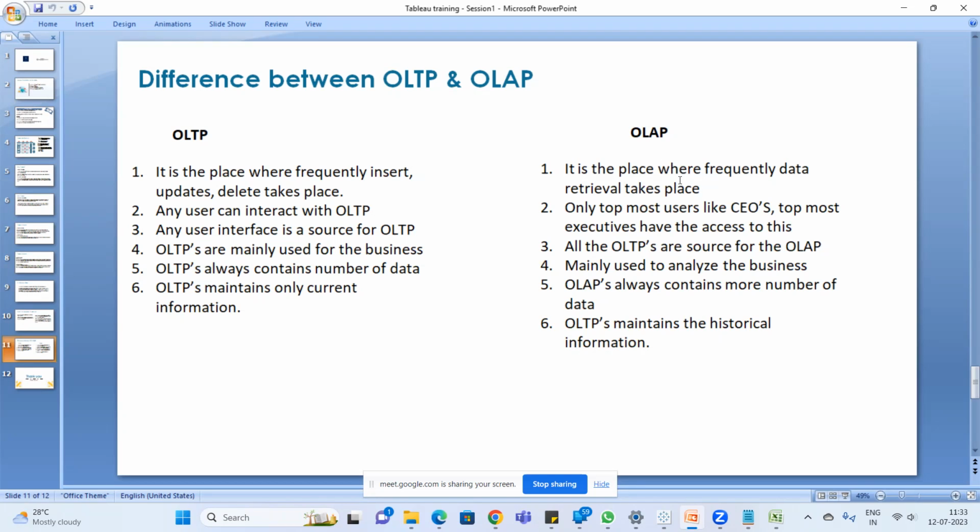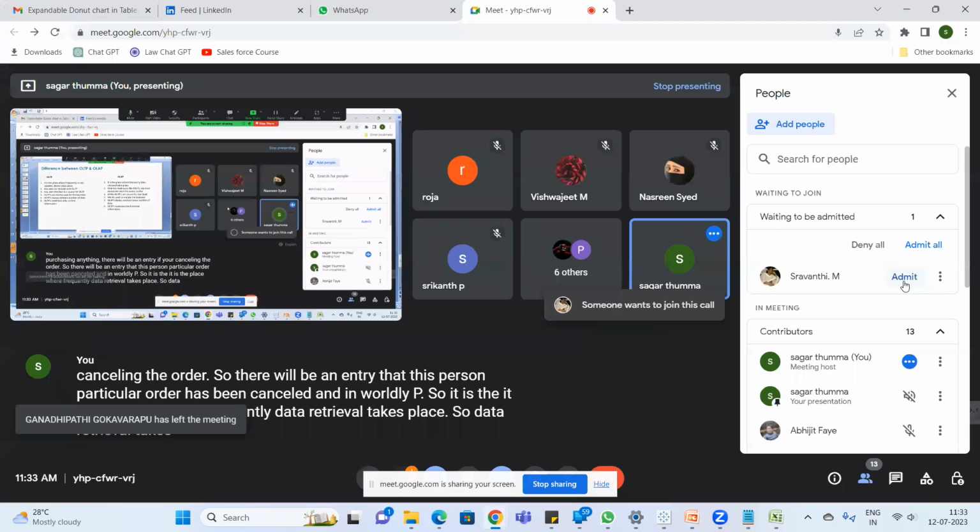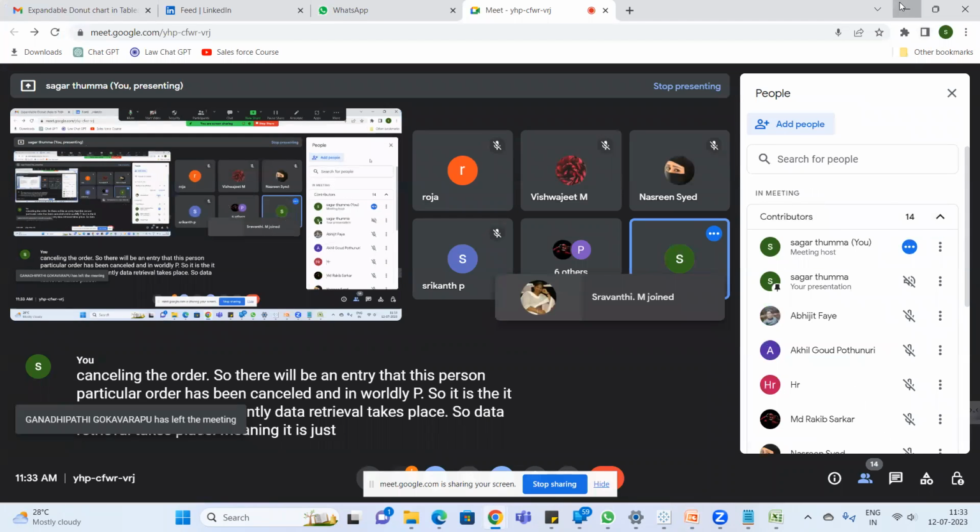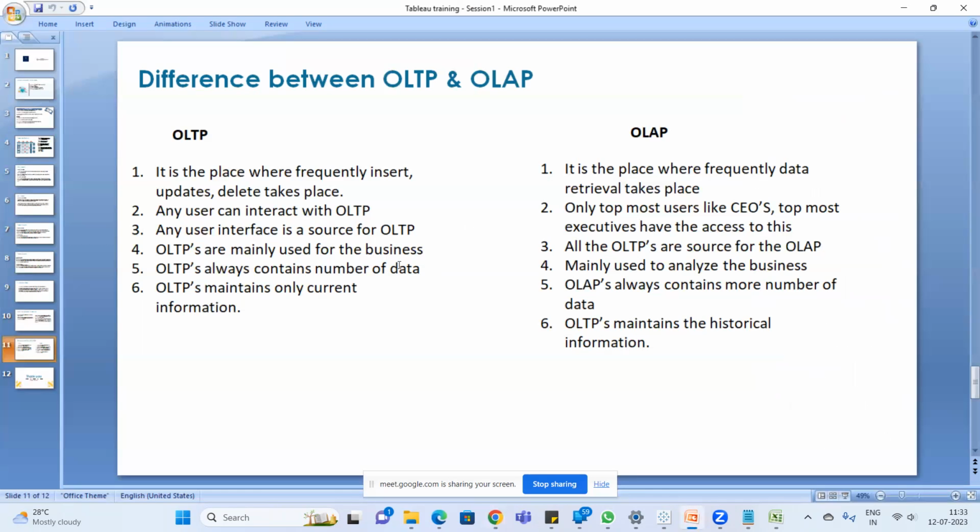And OLAP is the place where frequent data retrieval takes place. Data retrieval means it is just pulling the data. Whatever data is there in OLTP, it is just pulling the data from OLTP. So frequent retrieval takes place in OLAP.